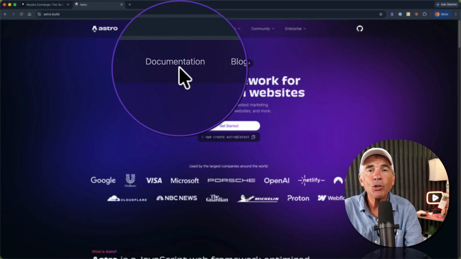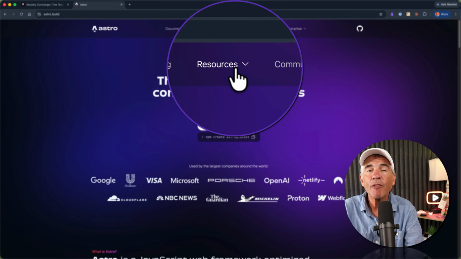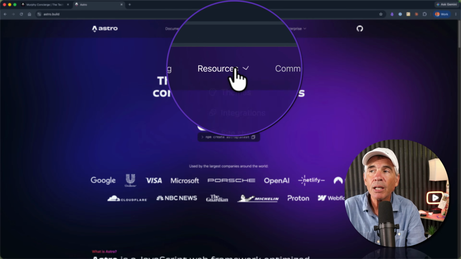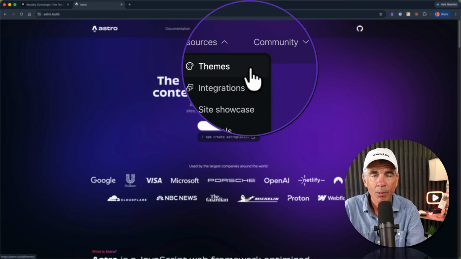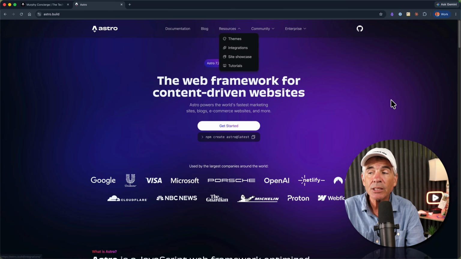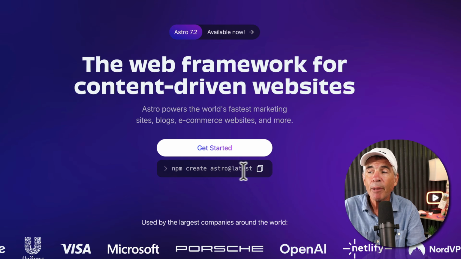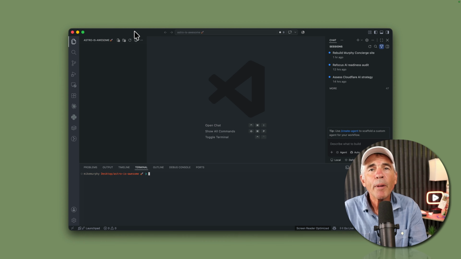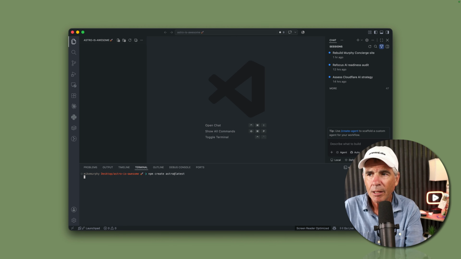I highly encourage you to read the documentation. If you want to find a theme that you might want to use, click on Resources and choose Theme. Otherwise, for a basic install, you're going to go right in the center of the page and click to copy it to your clipboard. Go back to VS Code. Go down to the terminal. Click, paste, Command V, tap Return.